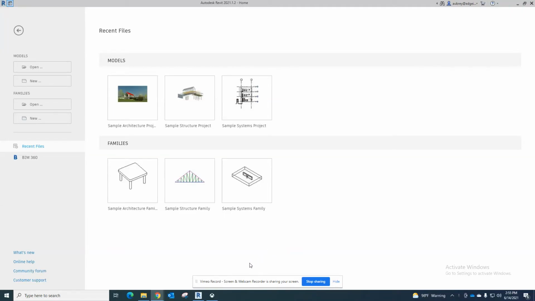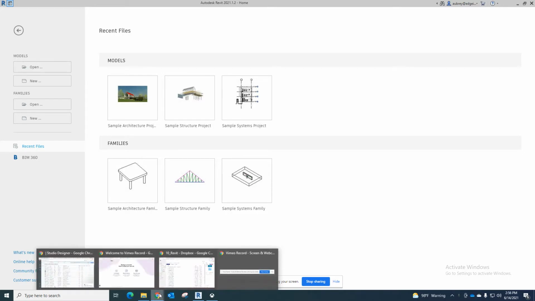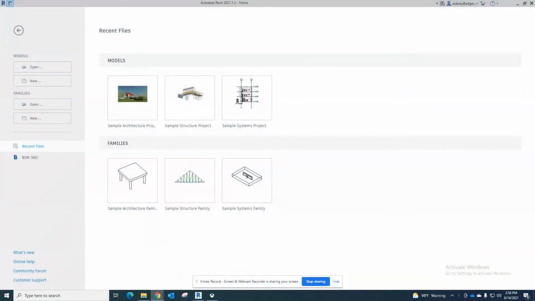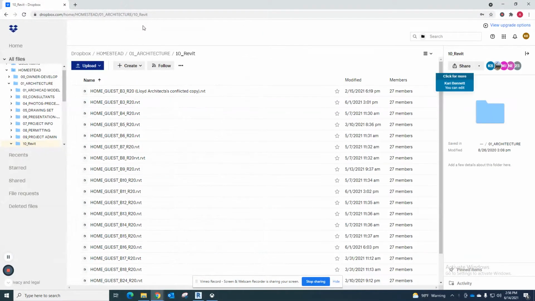Hey everyone, I just want to go over a video today to show you guys how to get your Architect's Revit model, download that, and save that to the shared. So today I'm going to go into Dropbox, where we've gotten a file from our architect for the homestead project.